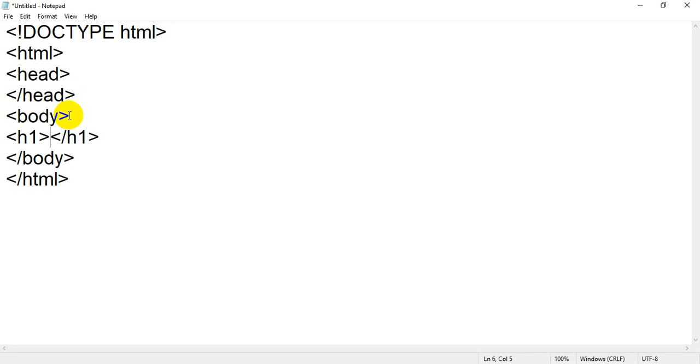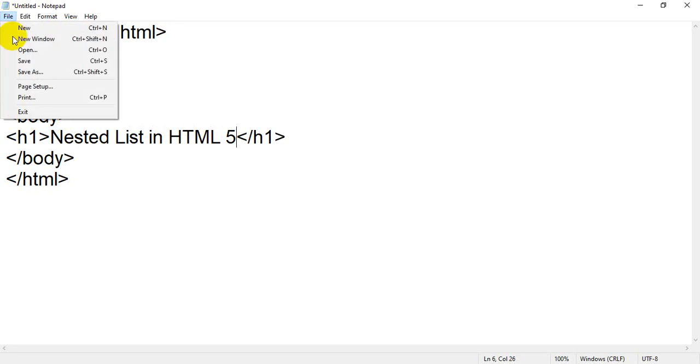Inside I will write nested list in HTML5. Okay, let me save the page.